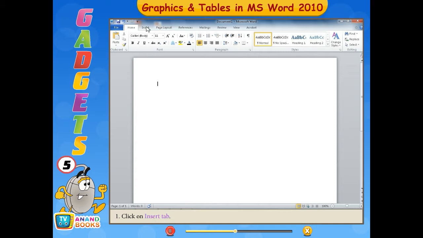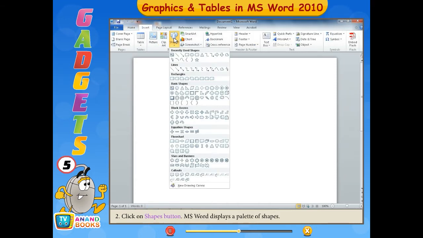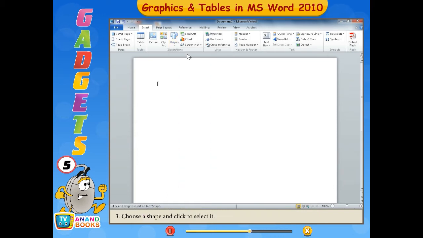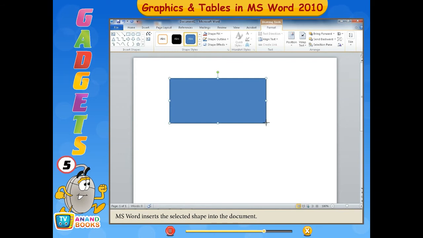Click on Insert tab. Click on Shapes button. MS Word displays a palette of shapes. Choose a shape and click to select it. Now, click in the document where you want to insert the shape. MS Word inserts the selected shape into the document.